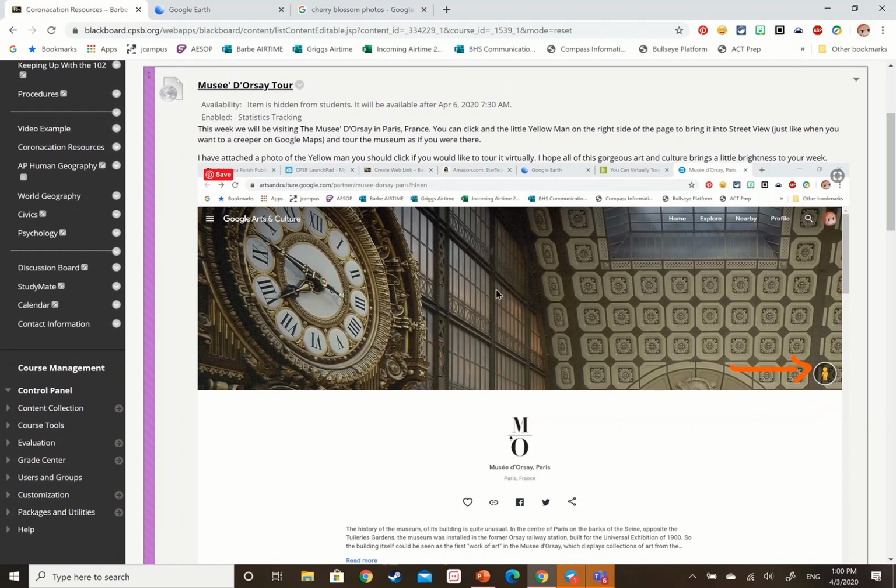I needed to make sure that students click the little yellow man on the right side of the page to bring it to Street View. So I created a screen capture and I made an arrow pointing to the little yellow man. And notice, whenever I hover over the photo, it says, click the little yellow man.